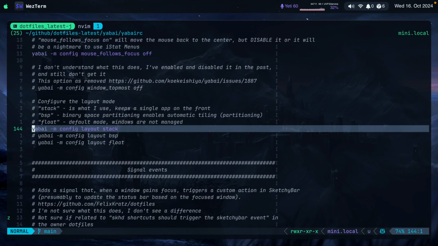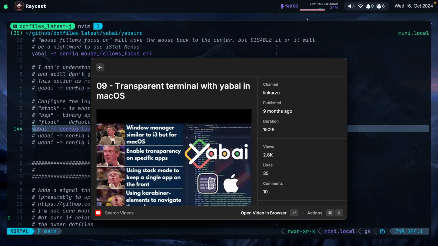Let me go back to my yabai configuration. The only thing you need to do is configure stack mode in here. I have a video in which I go over how to set up yabai if you're using macOS. It's the video that is shown right here, transparent terminal with yabai in macOS. It's 9 months old. It's one of my first videos. The quality is not the best, but it's still pretty relevant.